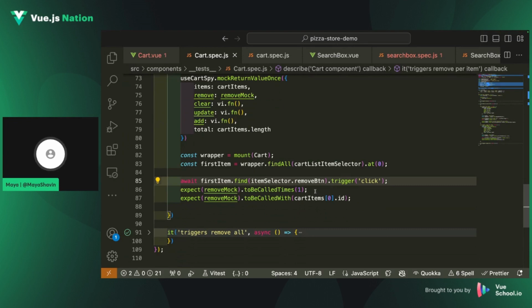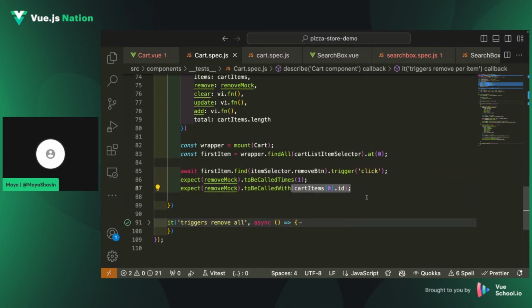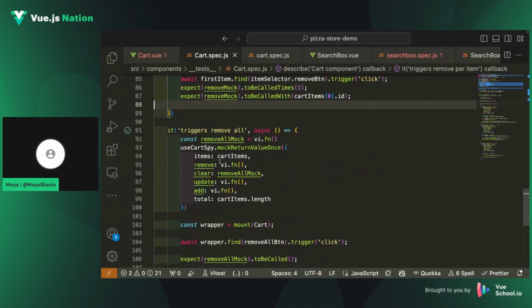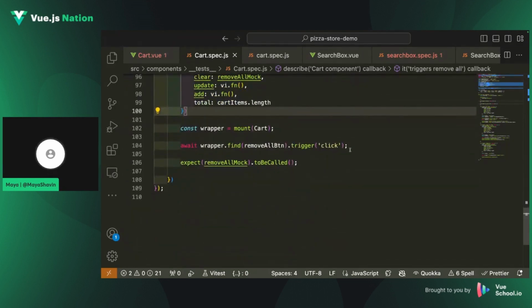And then we assert whether the mock we passed is called or not, and it has to be called with the ID of the item at the first place. Okay. And similarly, for the last one, the remove one, we also mock it, but this time we assert it to the clear function, because that's what we care about. We find the remove-all button, trigger the click, and expect it to be called. That's it. We just covered the unit test for the card component with mocks.